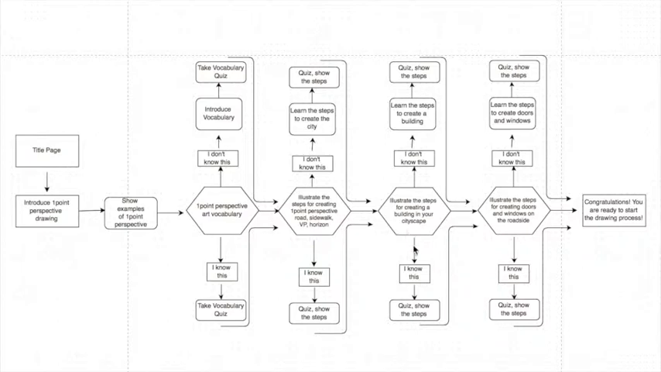If they know how to do this, they can go straight to the quiz to show the steps. If they don't know how to do it, they're going to learn the steps to create a building and then take the quiz, and they'll be able to illustrate the steps for how to create a building.